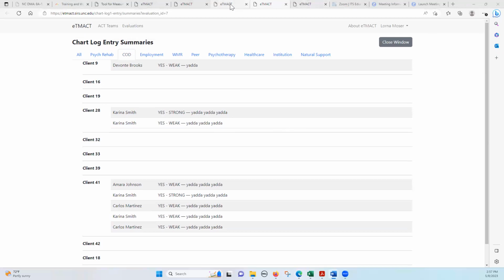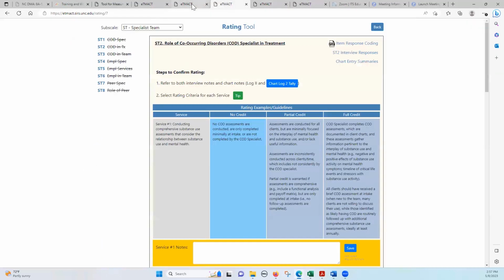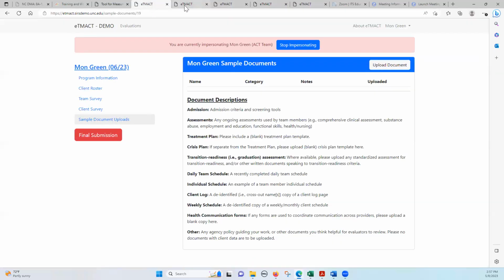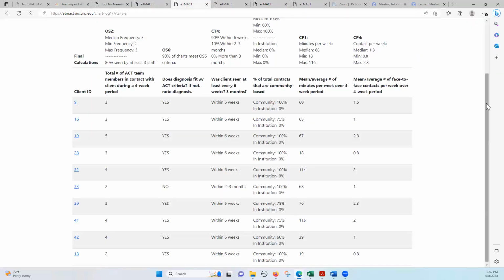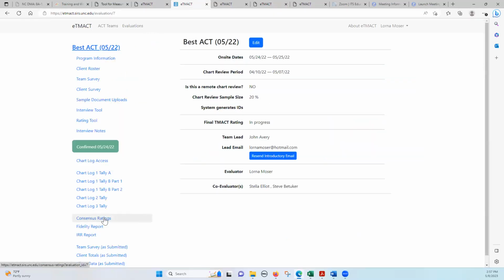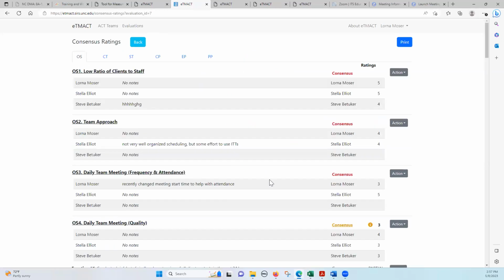Once an evaluator has inputted the ratings, or all the evaluators have inputted their ratings, eTMACT will then allow you to click on the consensus rating tool. Here, eTMACT will populate in what everybody's ratings were, and then prompt for consensus to be discussed for that given item.